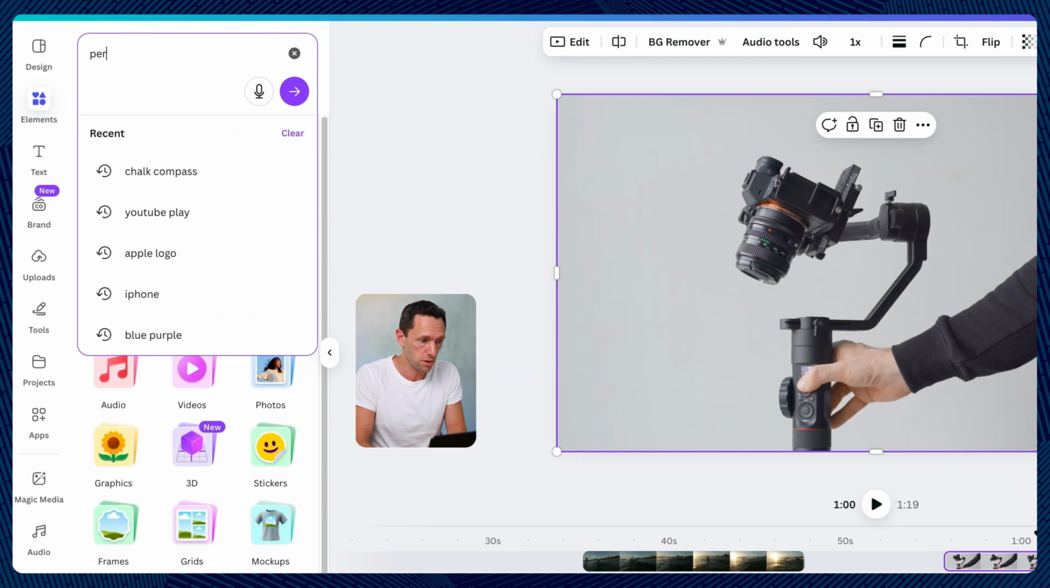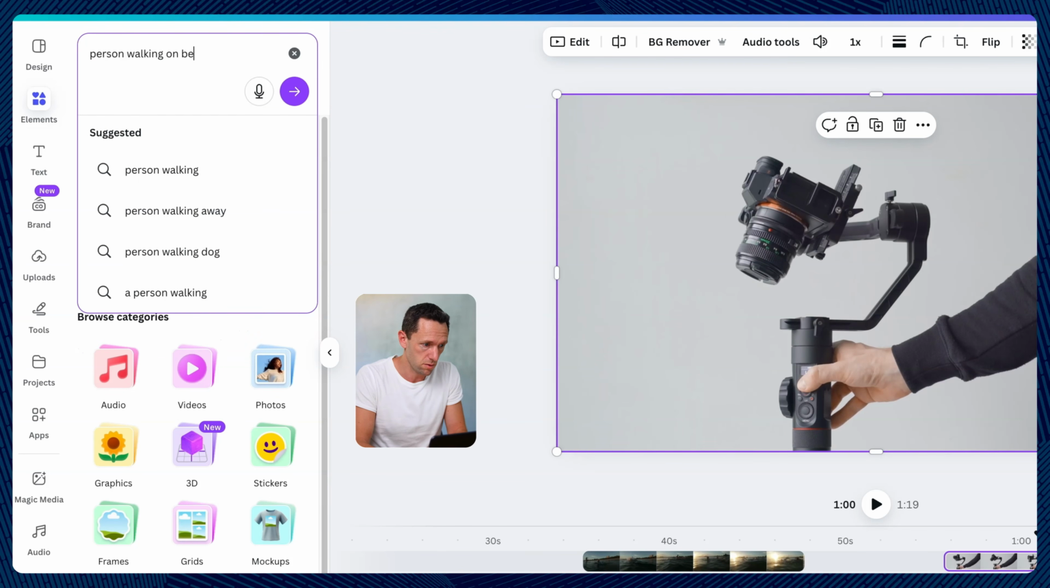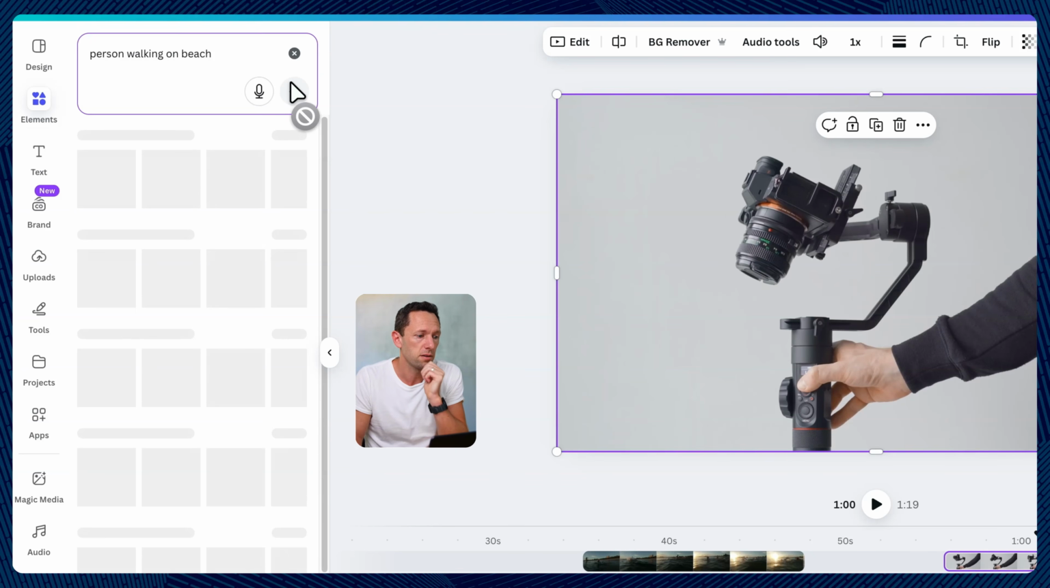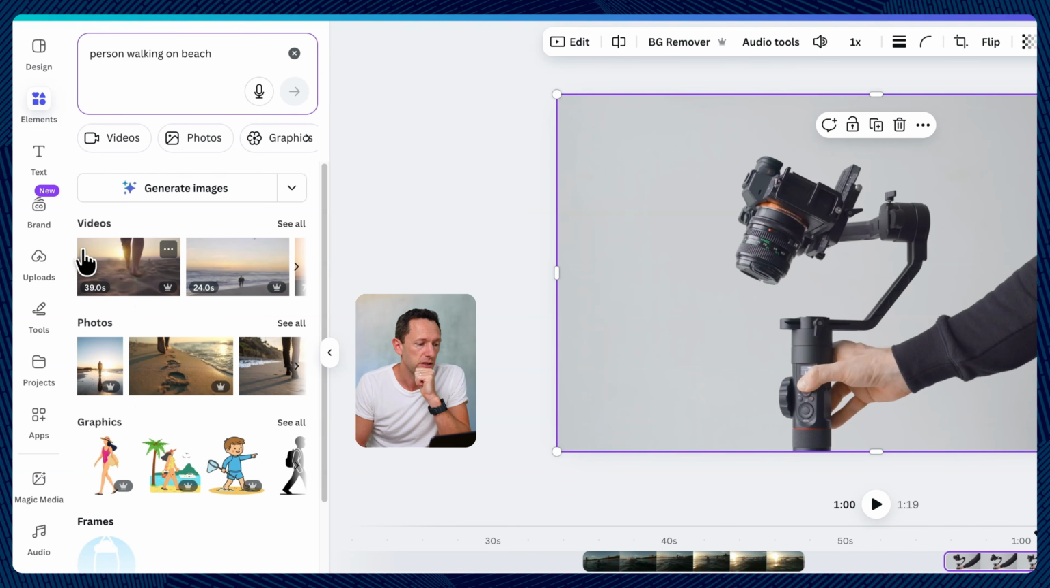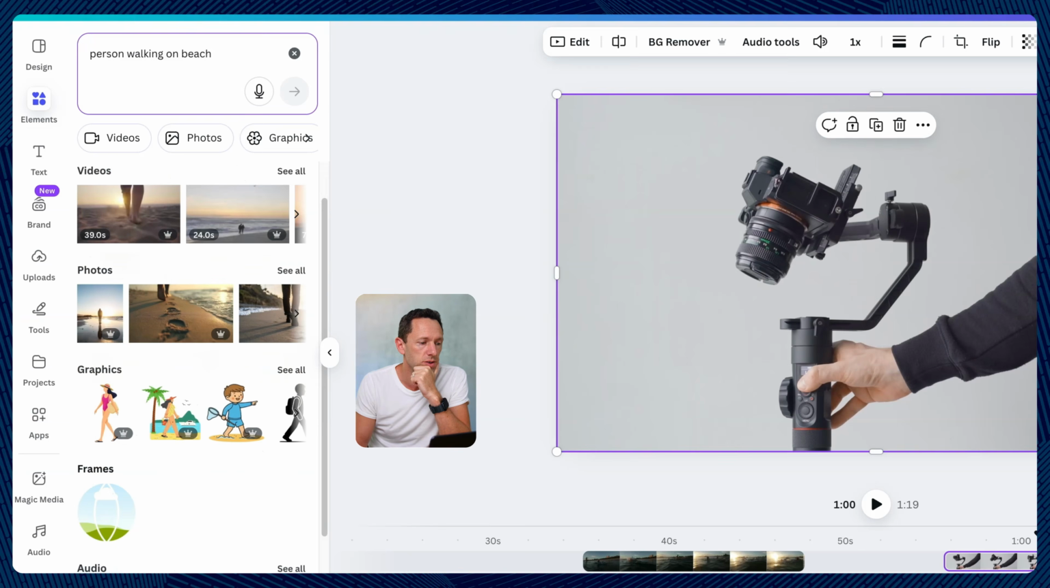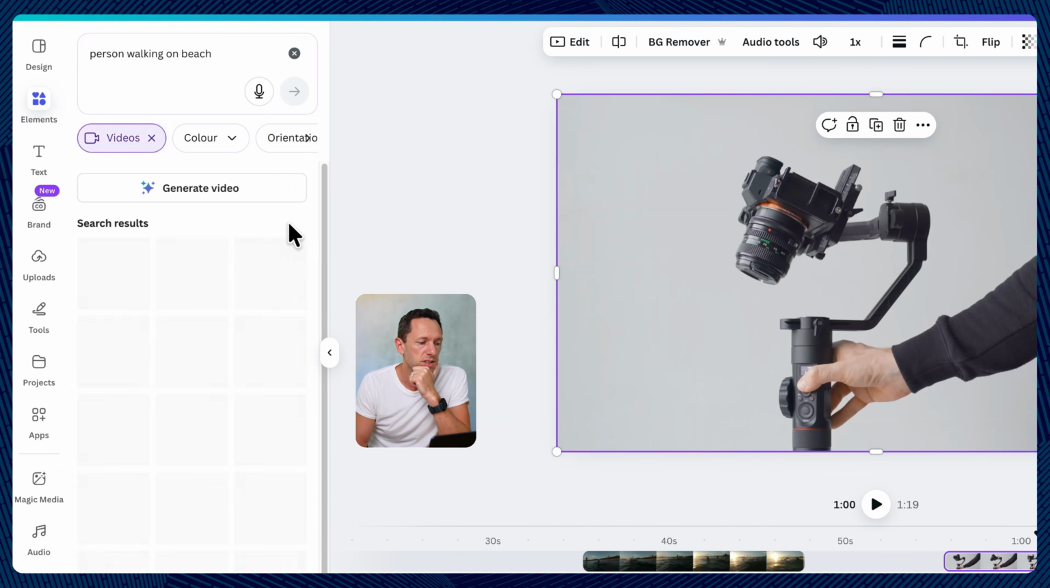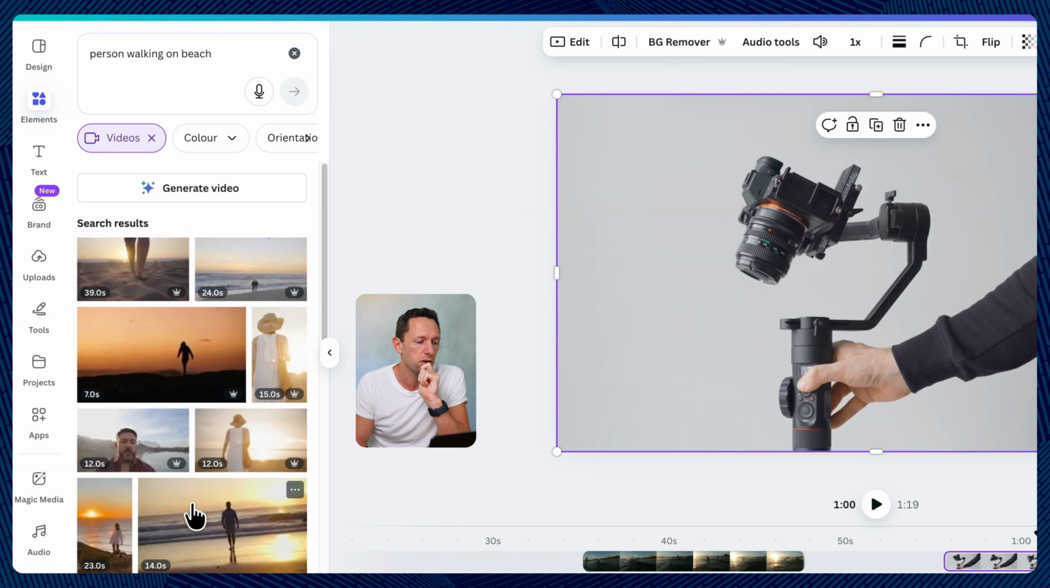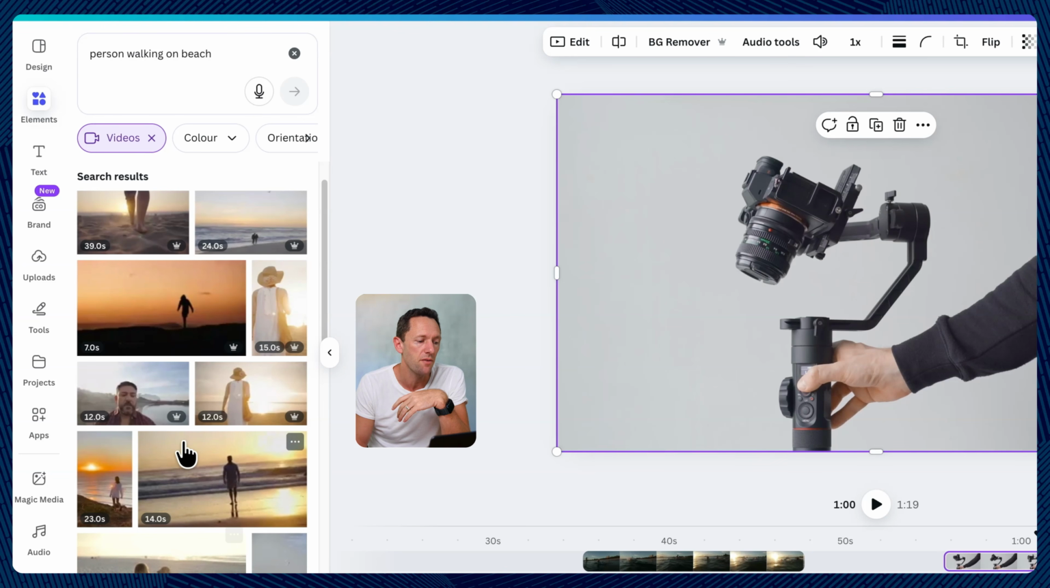So if we go person walking on beach, let's run this and see what it finds for us. We can see it's got videos, photos, graphics, frames, there's audios. So let's come back up here to videos. Let's go see all on video. And we can see all the different types of stock footage that we have access to in here.